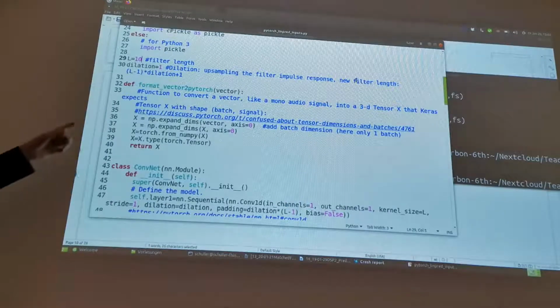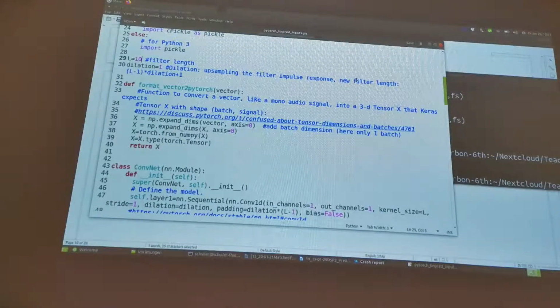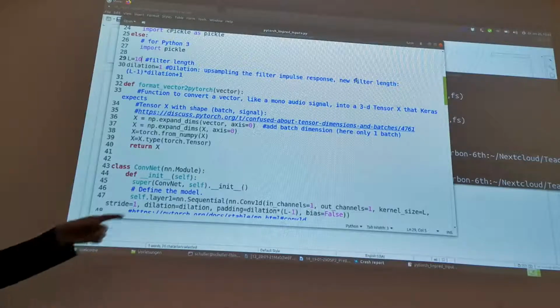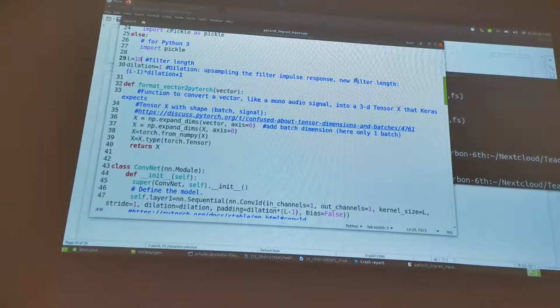And here I'm having a function which turns a vector from NumPy to PyTorch. Right? Because PyTorch has its own data format which it uses. PyTorch uses PyTorch tensors, and they might have, for instance, gradients associated to it, which is important for optimization.